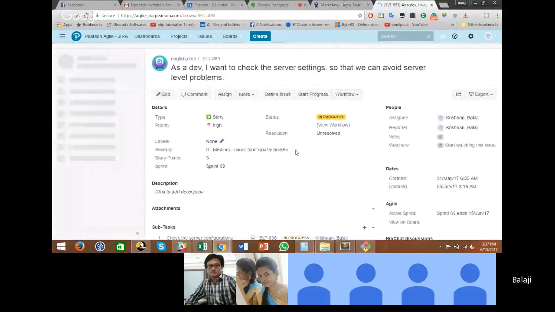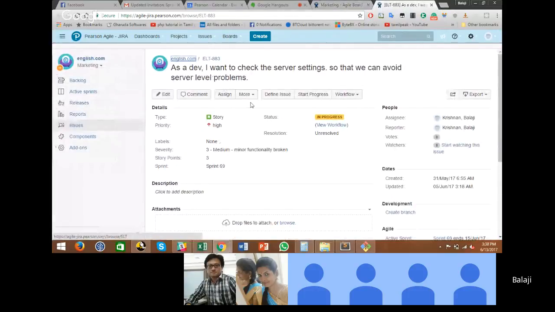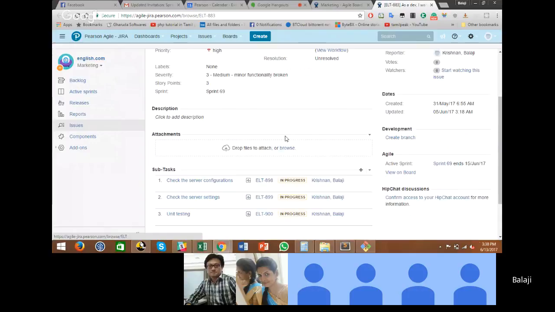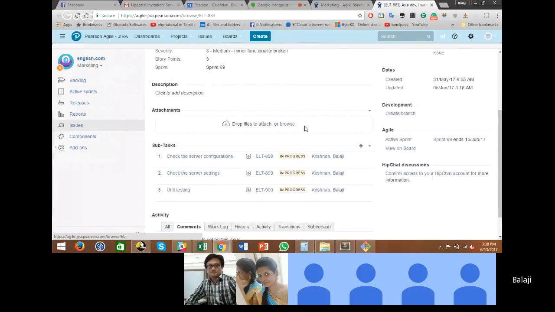The second story: as a developer, I want to check the server settings so that we can avoid server-level problems in future. This user story is related to server-level settings and configuration checking. I was working closely with the DevOps team, and I have found some other issues and some other solutions for both English.com and Pearson readers. There are three tasks: server configuration checking, server settings checking, and the last one is unit testing.